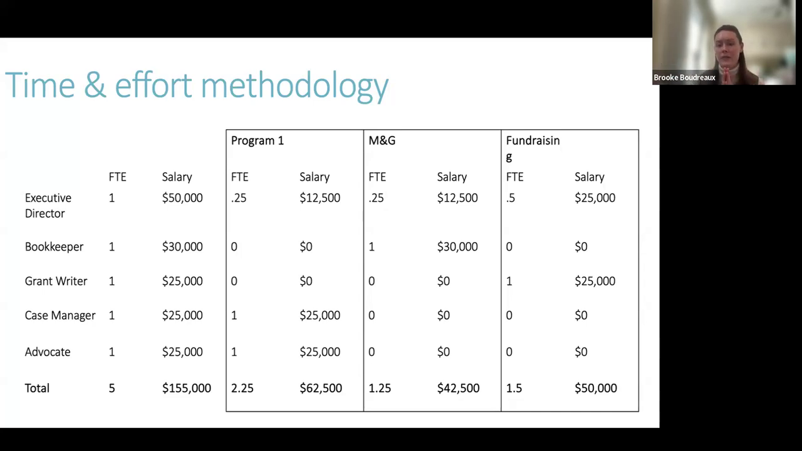The 3 buckets that are bordered over on the right-hand side, again, are referring to our functional expenses. So you have your program, your management and general cost category, and your fundraising. Now, if you have multiple different programs or multiple different grants, you'll have, of course, more than one program here, but for illustration purposes, we have just one program, M&G, and your fundraising cost centers. We're then going to begin allocating our personnel across these 3 buckets using the time and effort methodology.